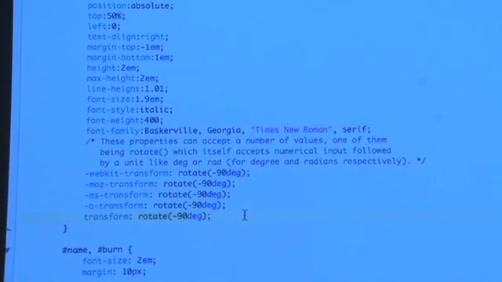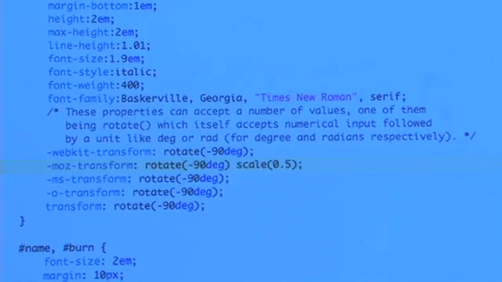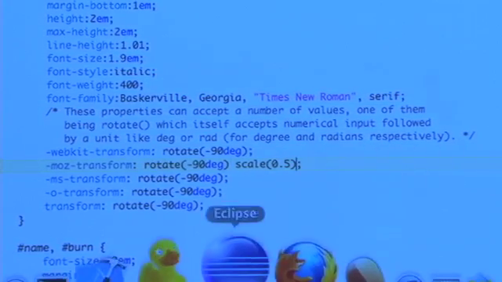You could also scale it up or down. I can do that pretty much right here, right now. I'm only going to edit the Mozilla one just because I'm using Firefox. If I want to make this smaller, I could make the scale 0.5 and then refresh, and there you go. Now it's a lot smaller.